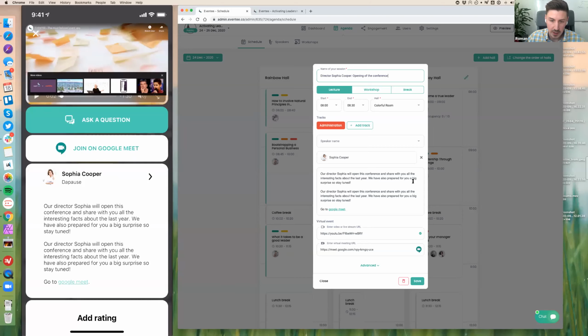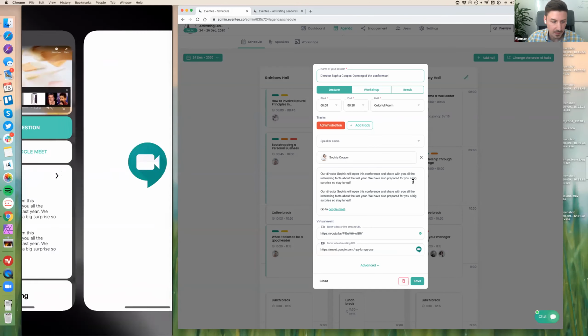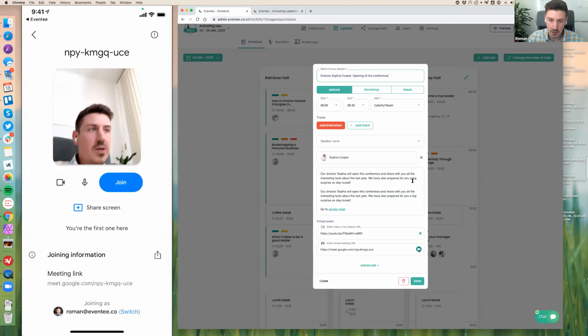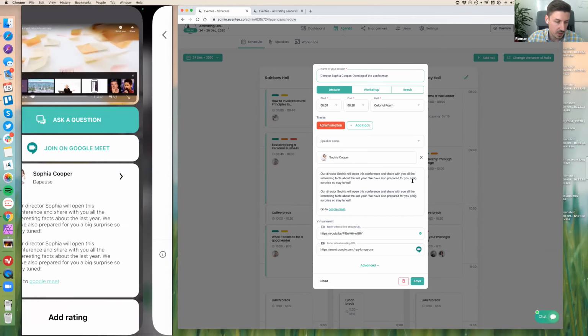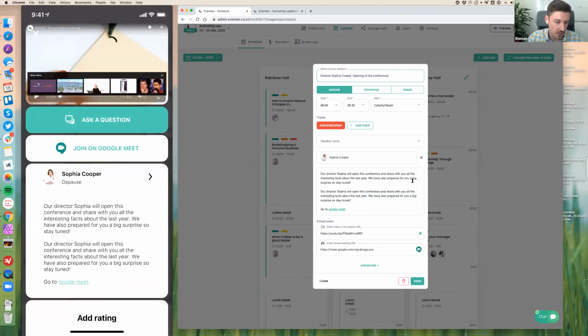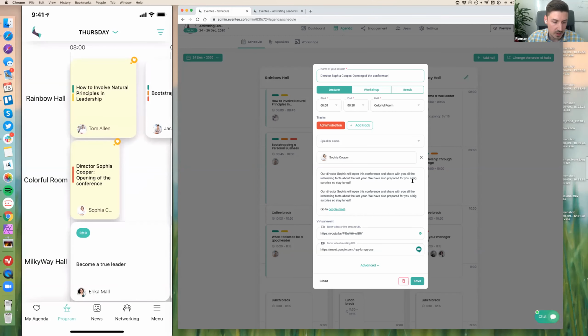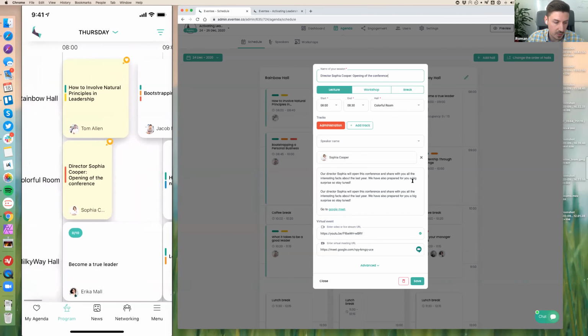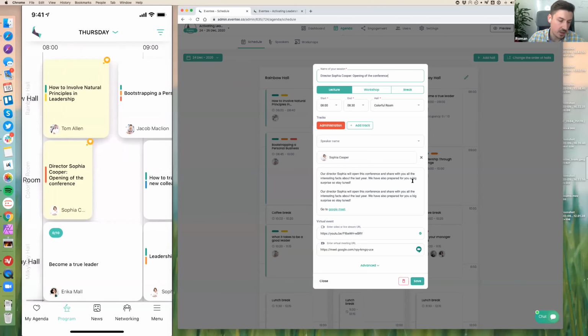We also can join other people on the Google Meet, because this session is happening also on the Google Meet like this. Then, as you can see, it looks a little bit different. I mean, some of the tiles are yellow. That means that those tiles, as attendee, I marked that those are my favorite.